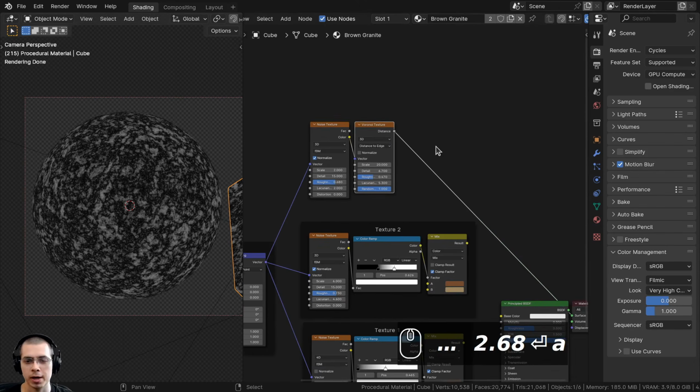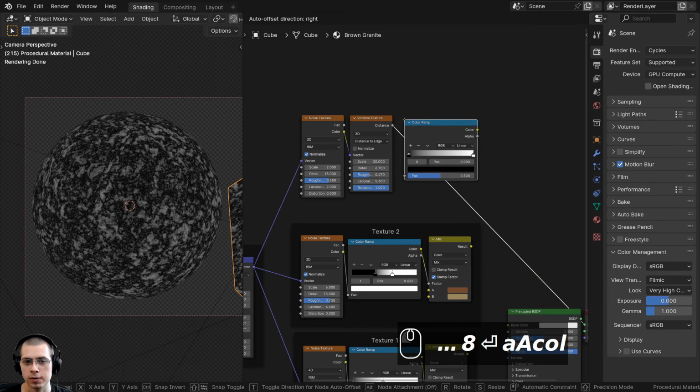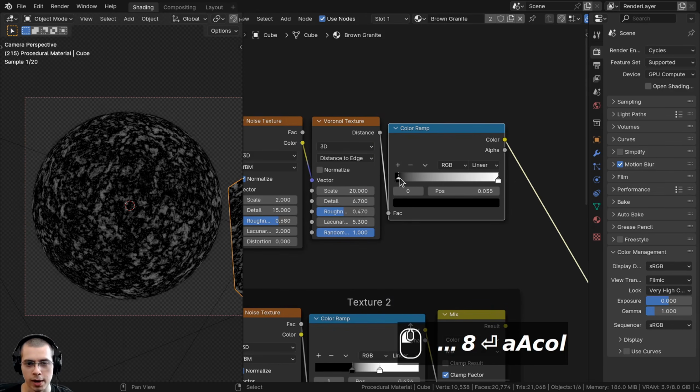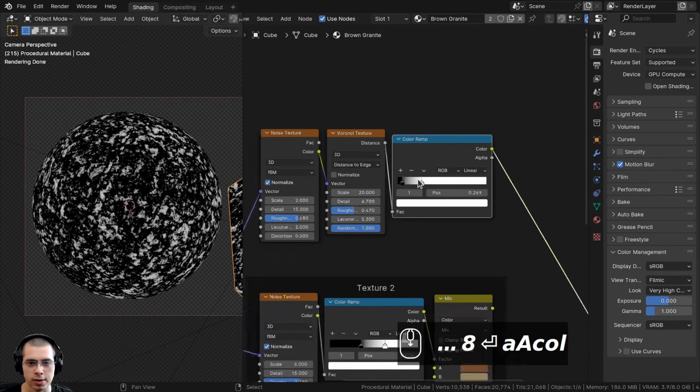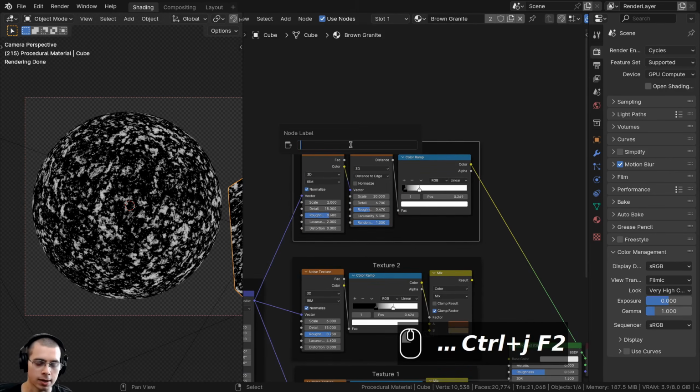And then I also just want to make it more contrasty. So let's just add one more color ramp. We'll put the color ramp after the Voronoi, and then I can drag the black tab out and drag the white tab out to make it more contrasty. So I can box select these nodes, I can join them into a frame, and I'll add a label, and I can just call this like texture 3.